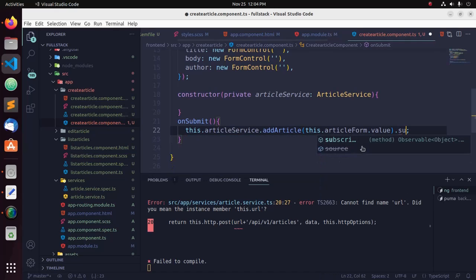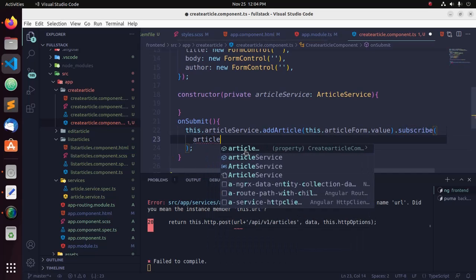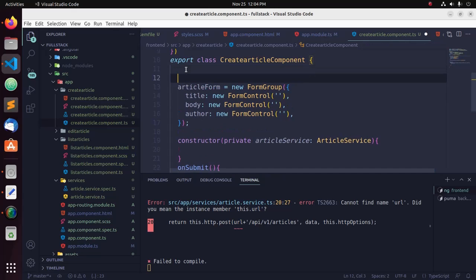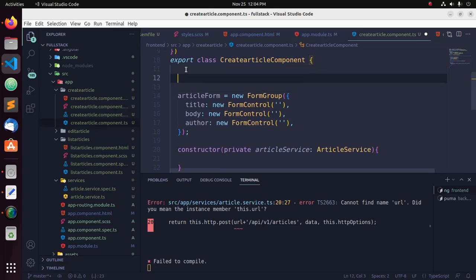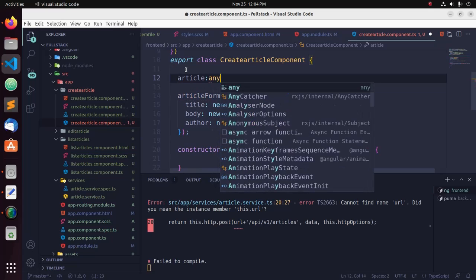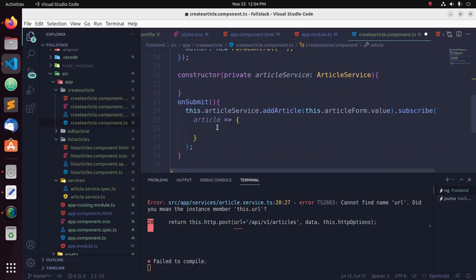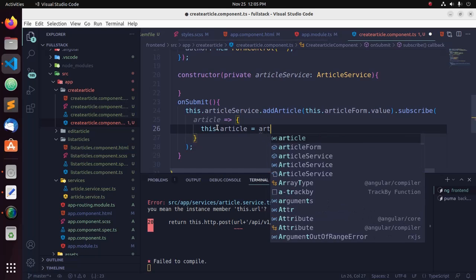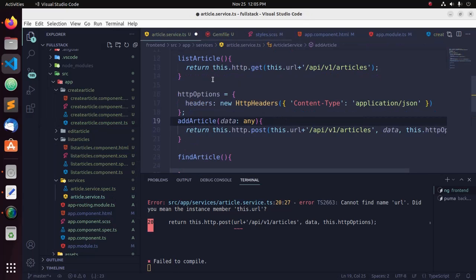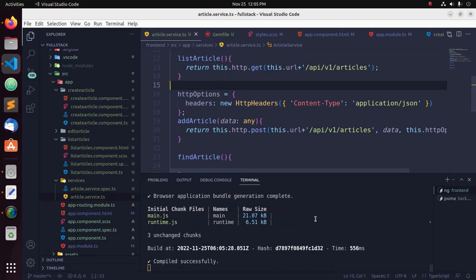and then subscribe, and also define a variable article of type any, and here hold the article. Okay, open the article service and save this file.